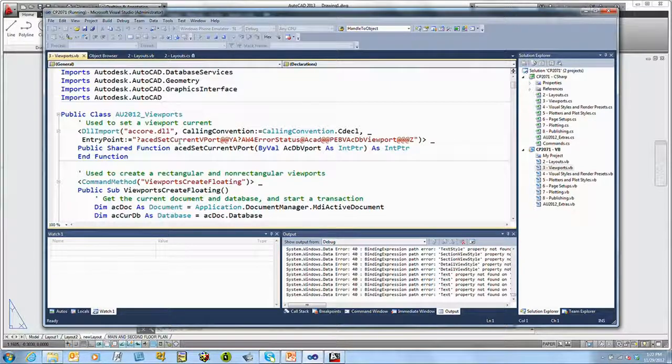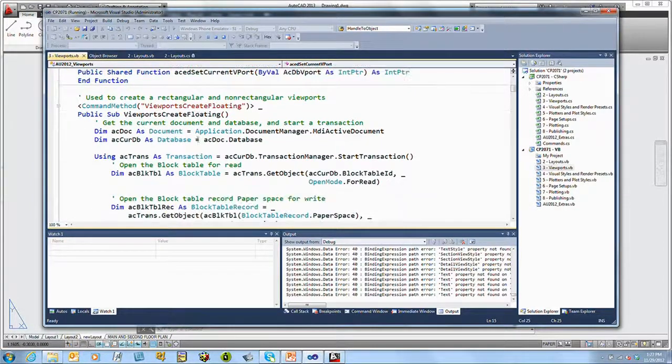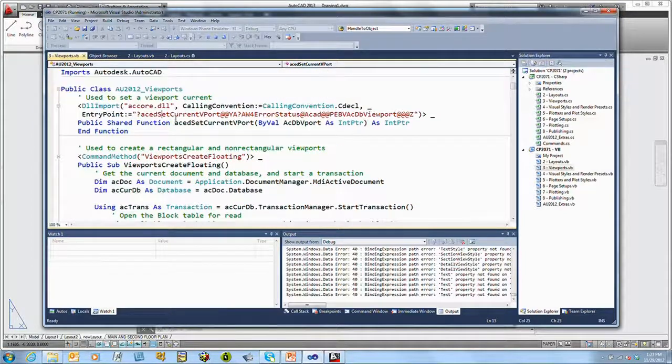As I mentioned, there's an import function happening at the top that's calling in the ACED set current viewport function then from Object ARX. So there's no additional code. It's just simply using what's already defined by Autodesk.